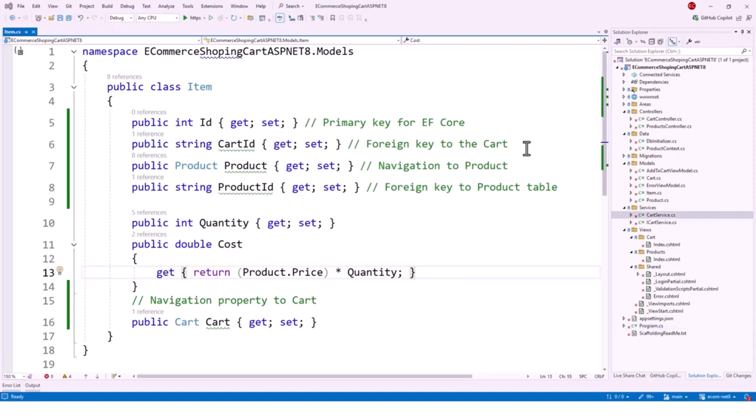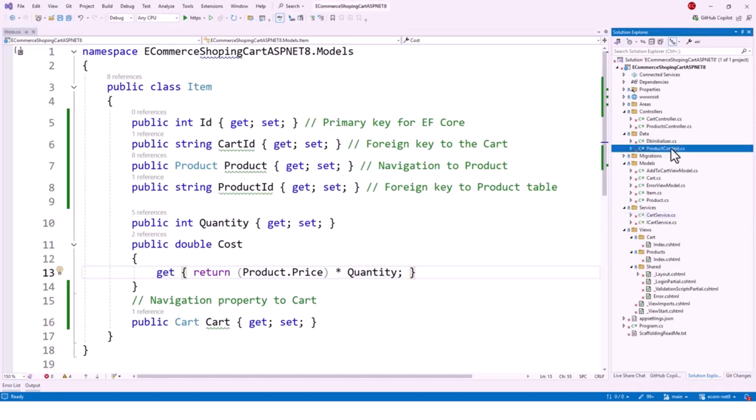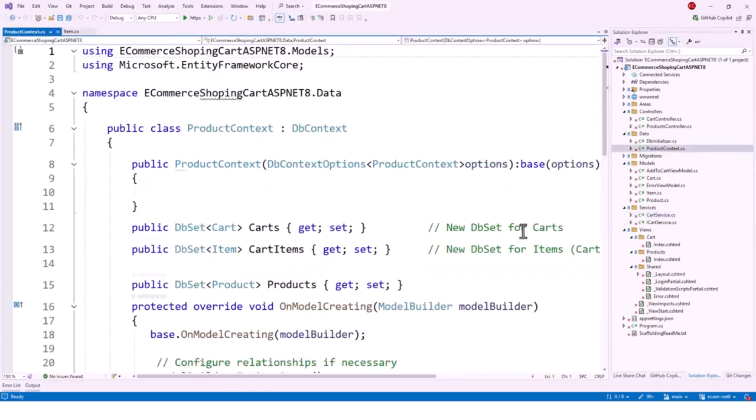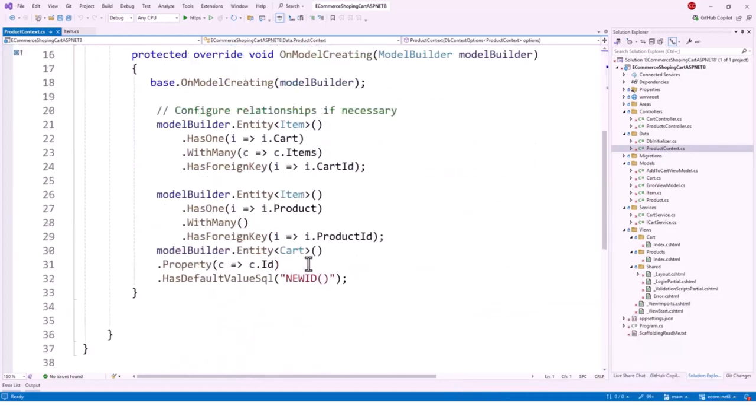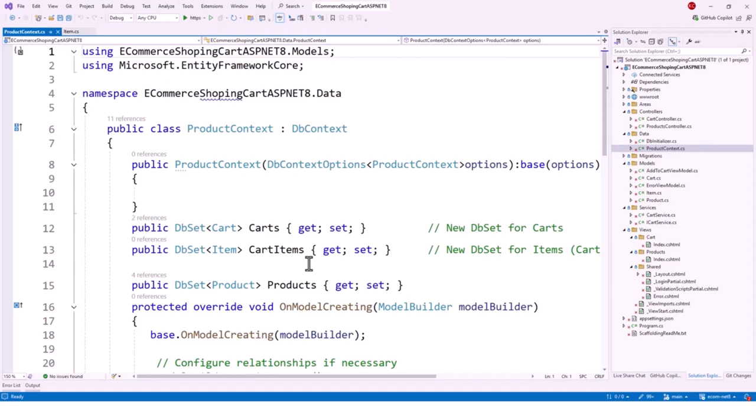Now that the item class is fixed, now it is edited. Now let's see the product context, because we were getting some errors owing to the item class being the old one. So now everything is okay. There are no squiggly lines, no compile errors.